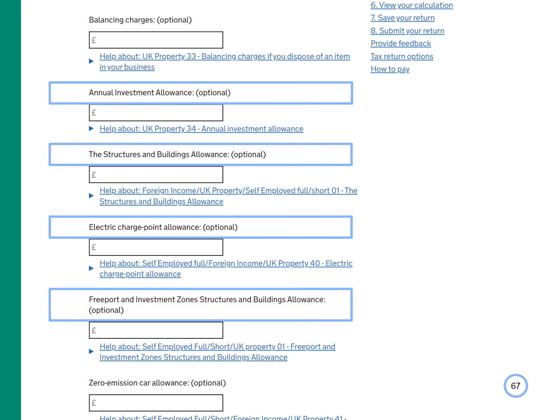On the tax return, these boxes are about allowable capital allowances. They are annual investment allowance, the Structures and Buildings allowance, electric charge point allowance, and freeport and investment zones structures and buildings allowance.